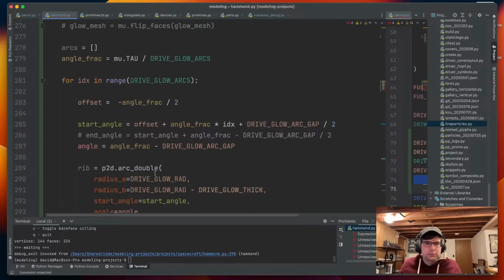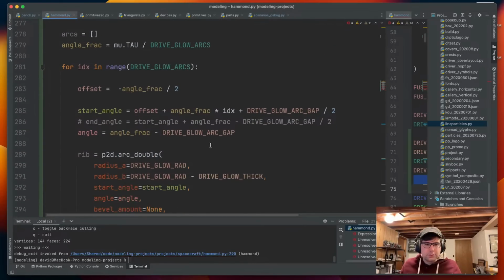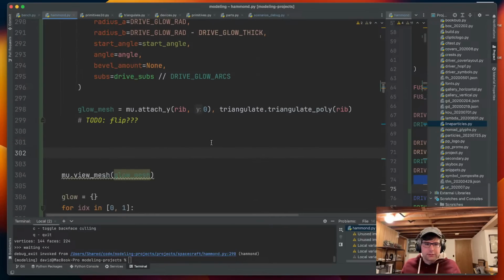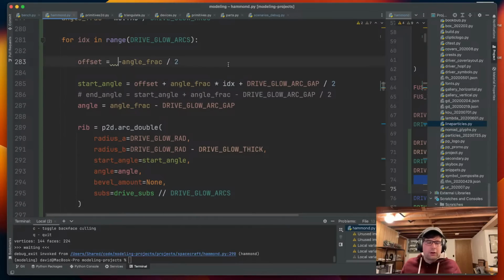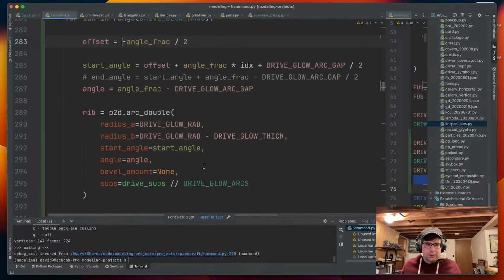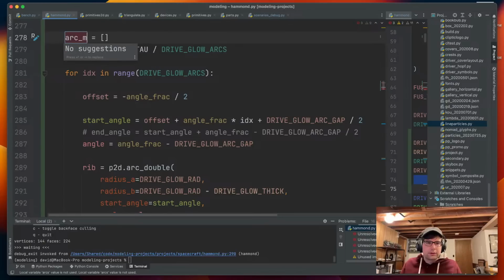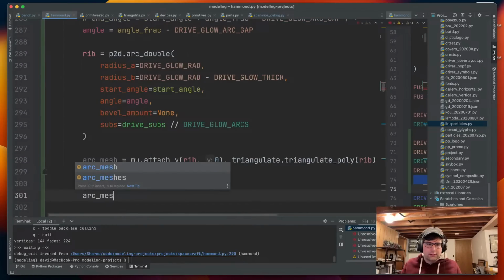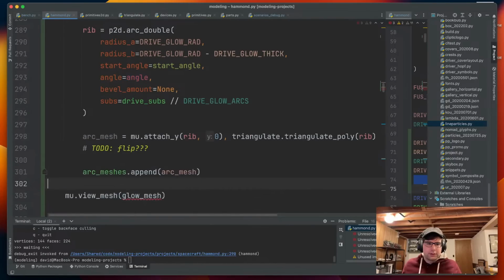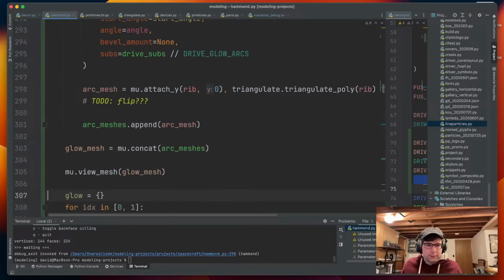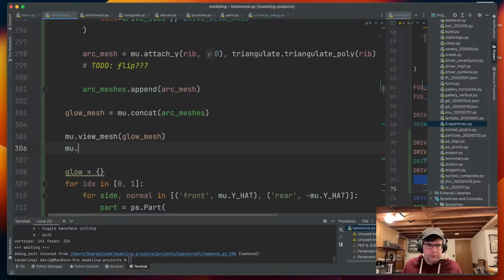Okay. So, yeah, basically the same thing here. And I have no idea if I was keeping the same convention here with the Arc2D stuff, whether we'll have to flip it or not. So let's just take a look. Oh, actually, no, we don't want to mesh. So let's call this meshes. Mesh, and then glow mesh is going to be mu.cat arc cat meshes. Alright. Okay, and let's just exit here and see if this looks like what we expect.